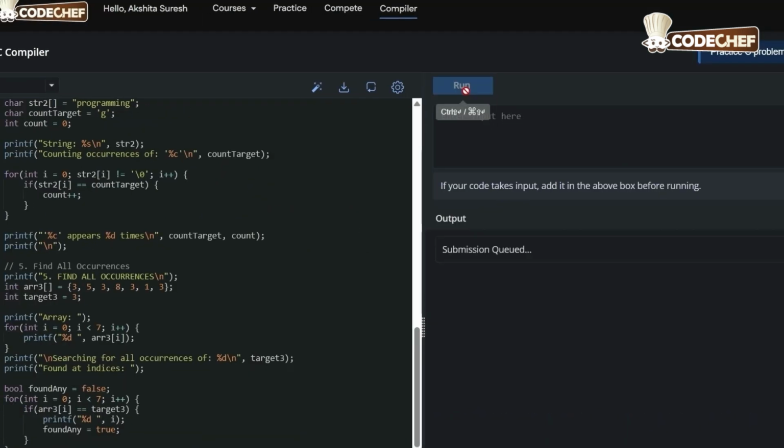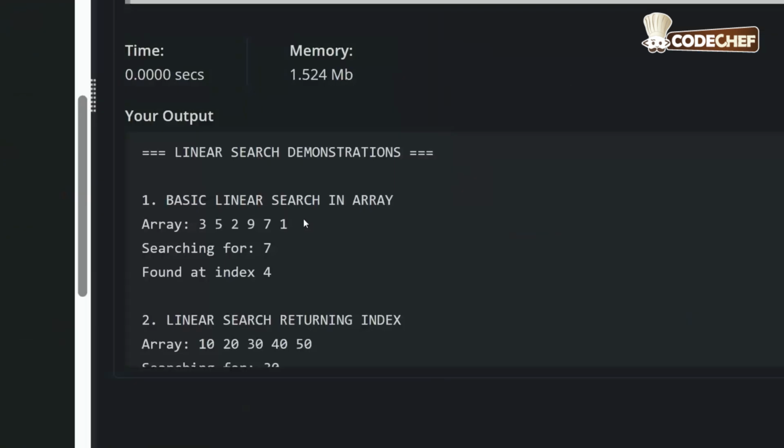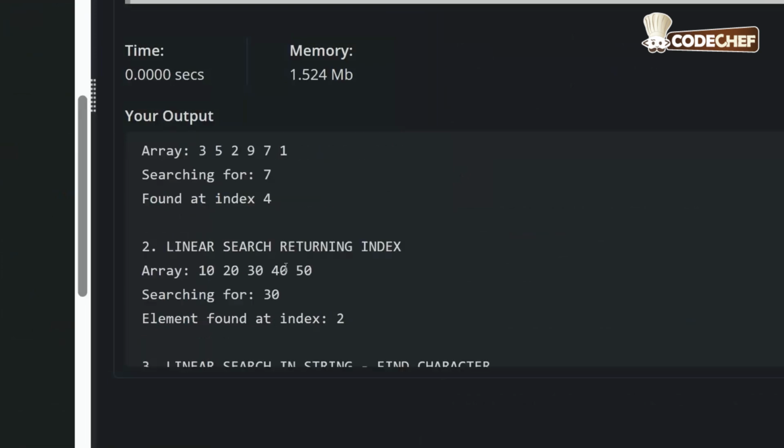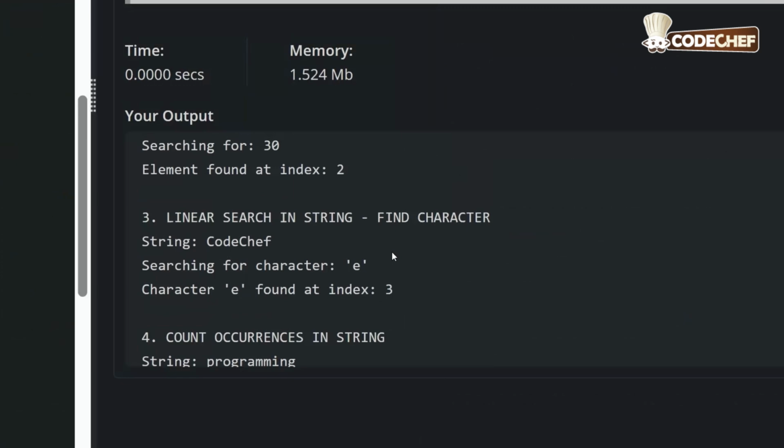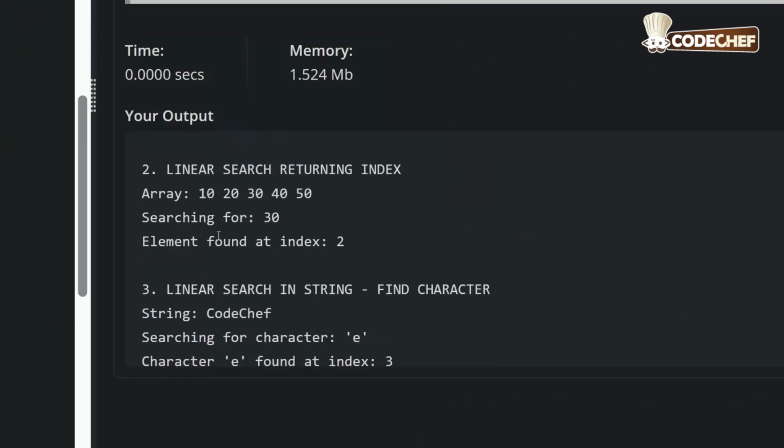Now we run the program. Now here you can see the results. Here we have basic linear search where from this array we were looking for 7 and we have found it at index 4. Now here, linear search returning index, where this is the array and we were looking for 30 and we found it at index 2.